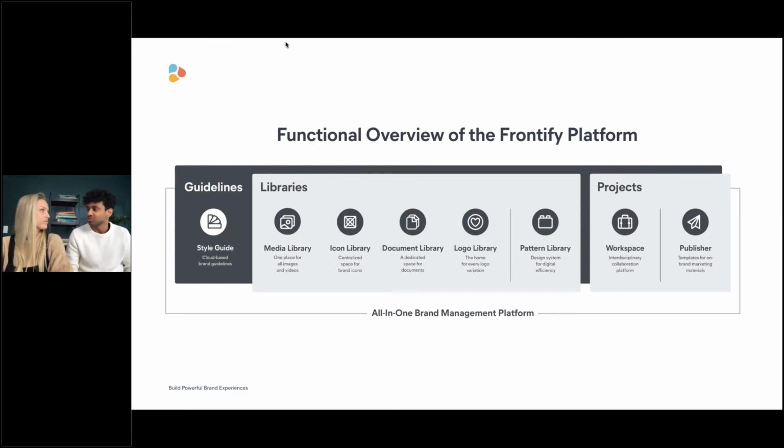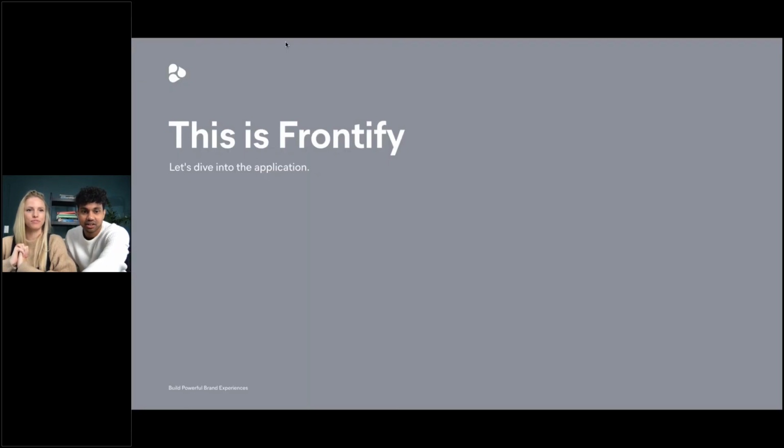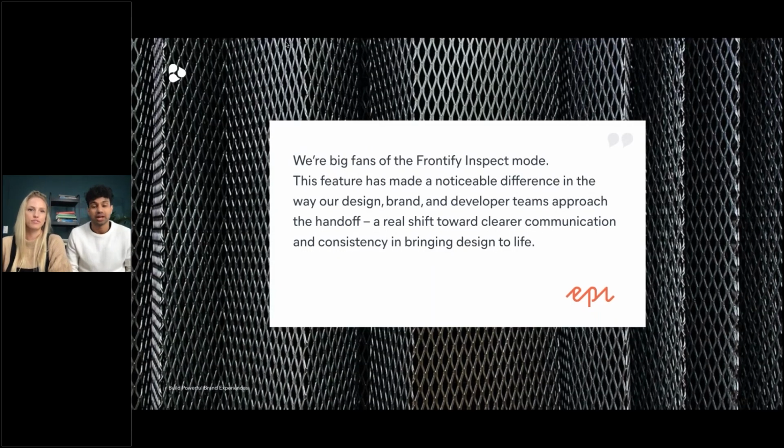And I guess that's already it of our live demo, right? More or less everything that we've talked about. Yeah. So this would have been a demo. Maybe to sum up what you've just seen, we've rolled out the inspect mode already, and some customers are using it already. This quote, for example, is from Episerver, a customer of ours, and to summarize this little quote, they say that the inspect mode really helps them to communicate more clearly and also to uphold brand consistency, which is the very core of what we at Frontify try to do, right?